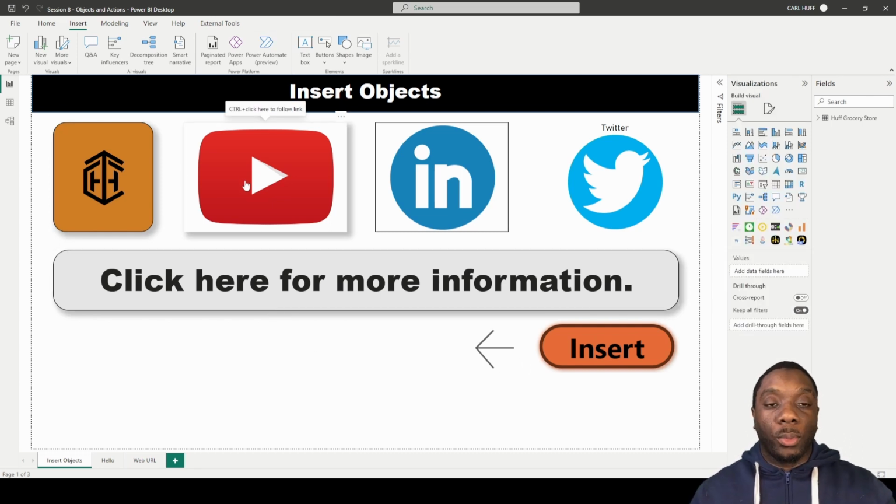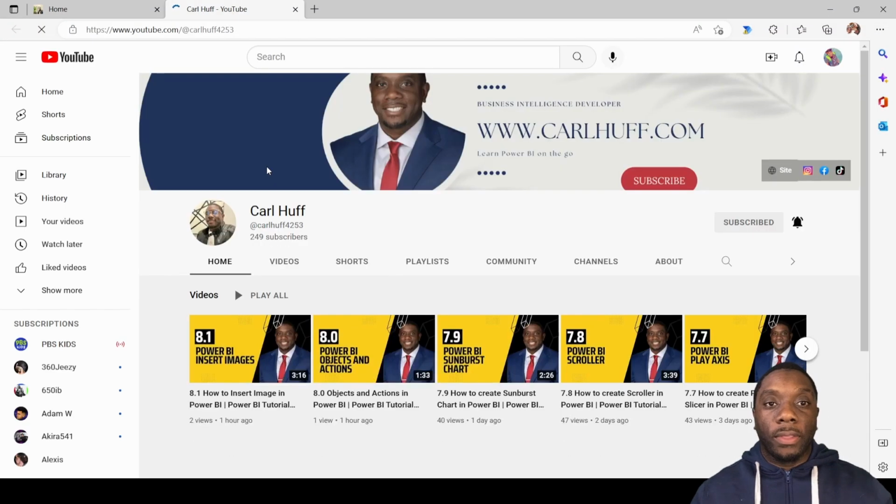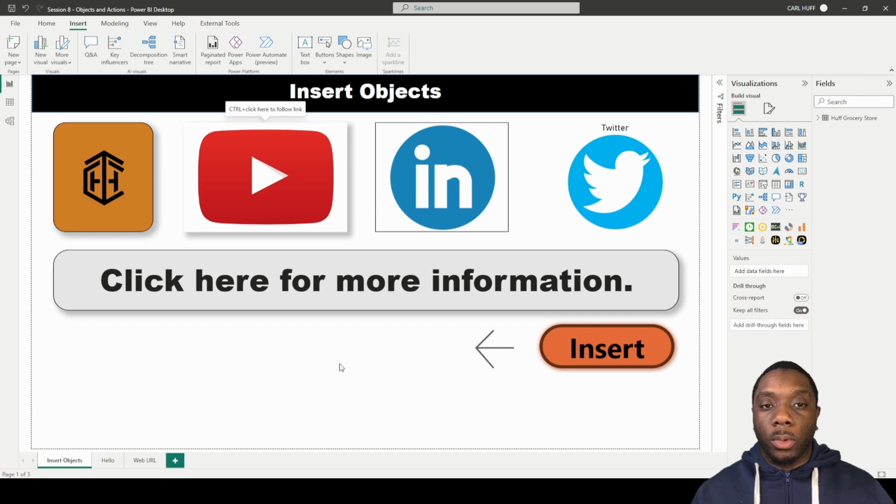Once I drop that web URL inside of that dialog box, I get control click to follow the link, and then I can just hit control click here, and this brings up my YouTube page. And that is how you add a web URL using Power BI, connecting it to your images. And now you know how to do it yourself.